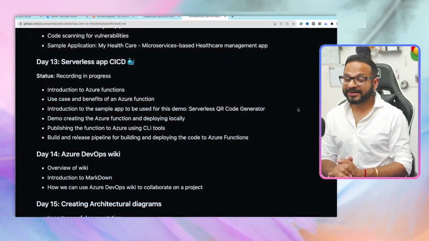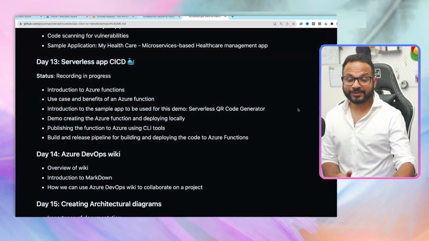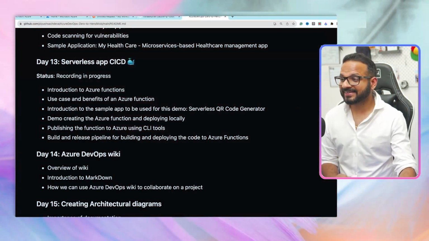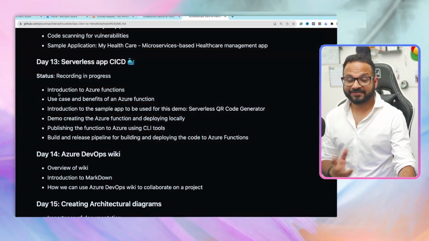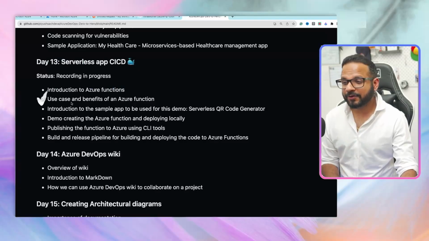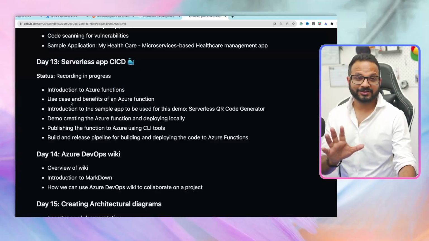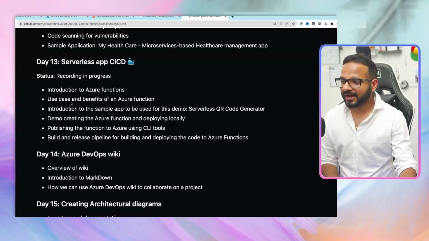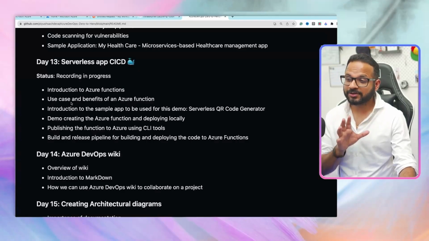Right, here's my GitHub repository and I have scrolled down to the section where it says day 13 serverless app CI/CD. Right, so as I've said, we start with Azure Function introduction, then we'll see a brief use case and benefits of an Azure Function. I promise it's gonna be a short summary and we'll be mostly focusing on the demo.